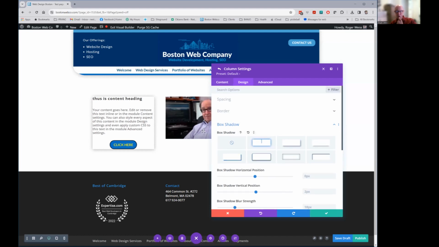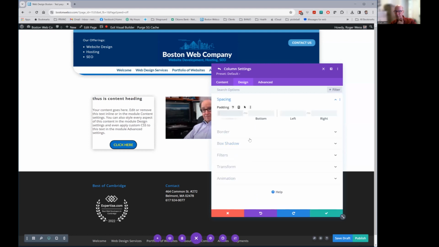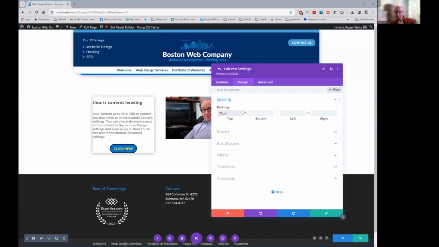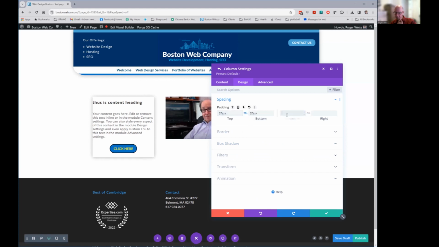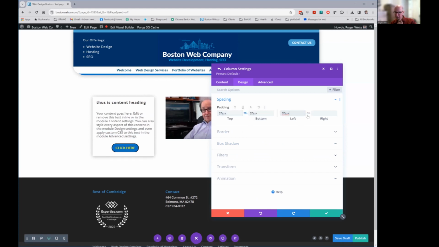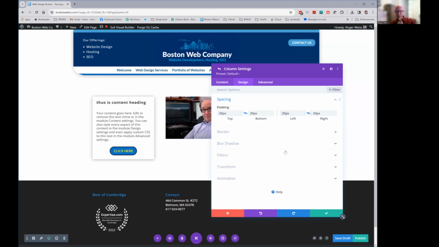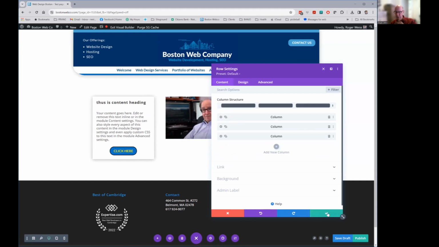But you might notice that the text is kind of close to the border. So you want to go to spacing and up your padding. So I'm going to put 20 pixels there. And if I click the little link here, it does it to the bottom. And I'm going to put 20 left side, click the link, and it puts 20 right side. So now it looks pretty good. Okay, so we've done that. Let's see what else we might want to add.